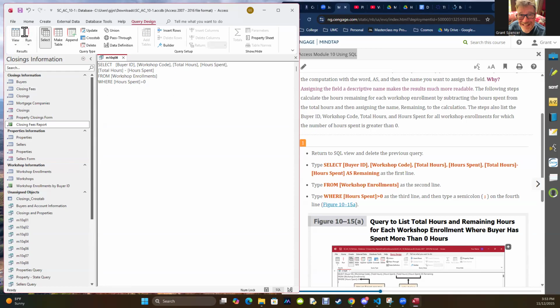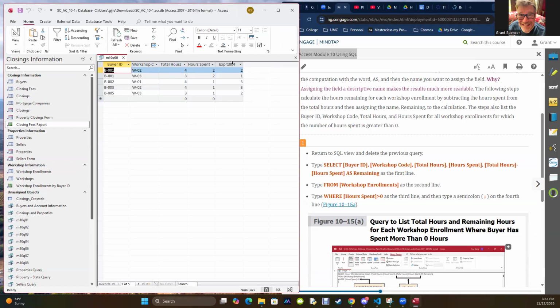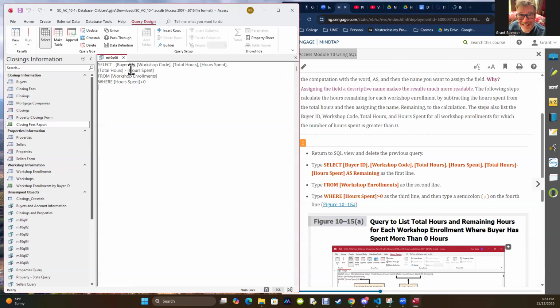All right, so let's go ahead and run it. So notice that the name, first of all, notice it's right. 4 subtract 2 is 2, 3 subtract 2 is 1. But here's the deal. This column here, it's got a really gross name. These columns don't have gross names because they're straight from the database, right? Total hours, hours spent. But this guy was a calculated column.